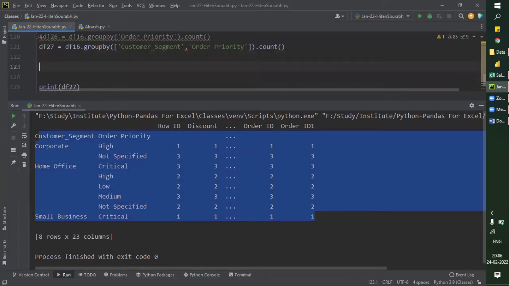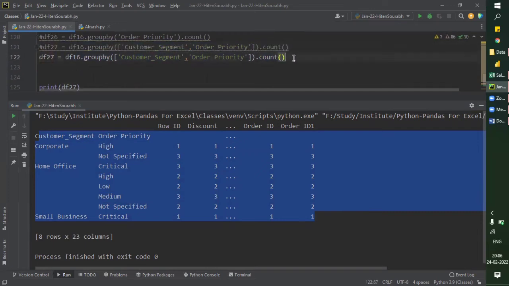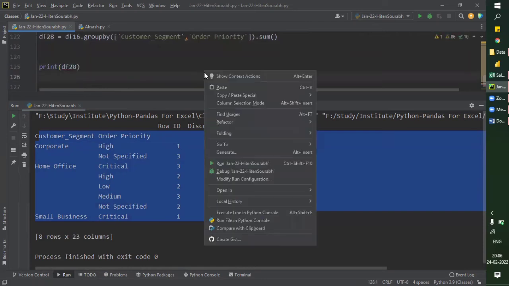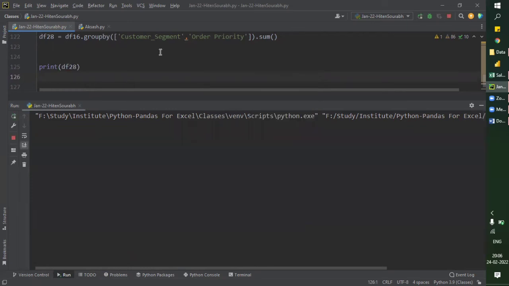And let's do something else. Add some other aggregate functions like sum, min, mean and max. If instead of this count I add sum, then 28, and 28 is there. Let's run this.